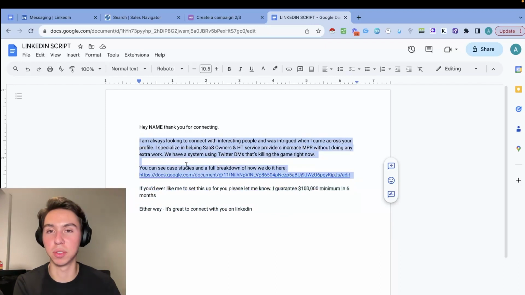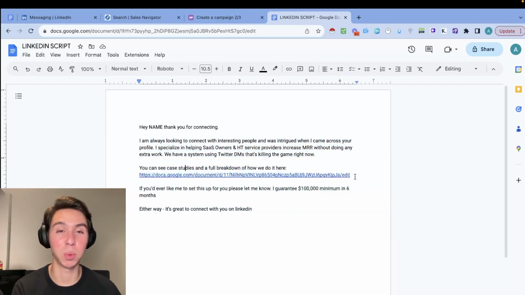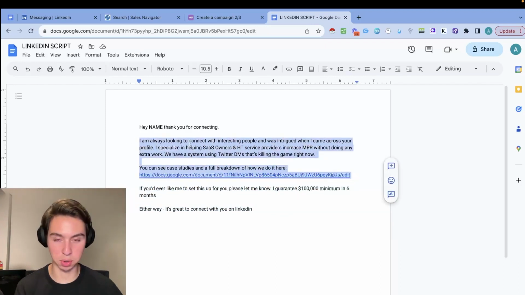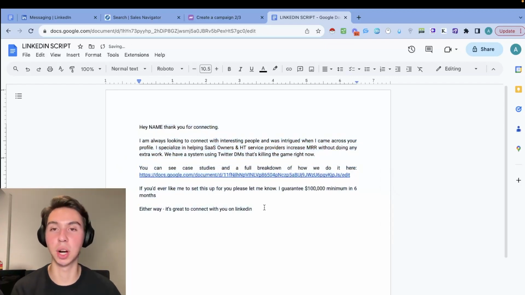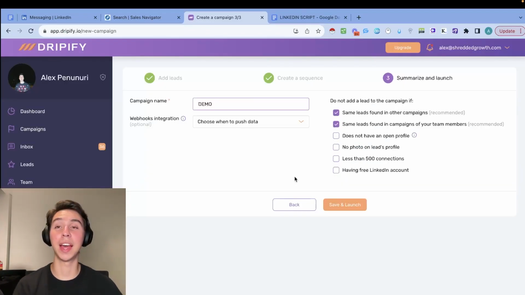But that is only for LinkedIn, because sending links anywhere else won't really get you great results. But since we are already connected with these guys, then there's really no problem with sending links on LinkedIn. And then that is pretty much it for the connection request campaign.